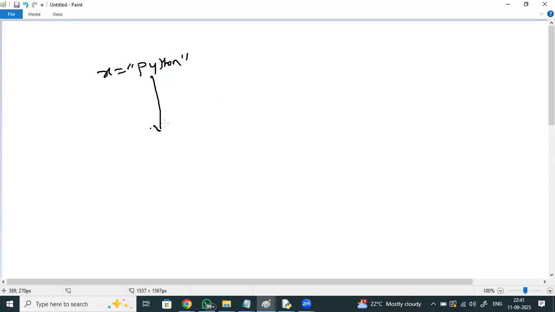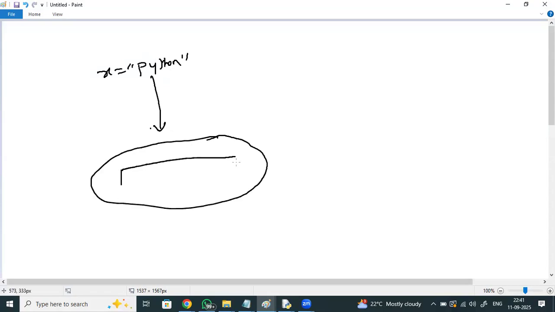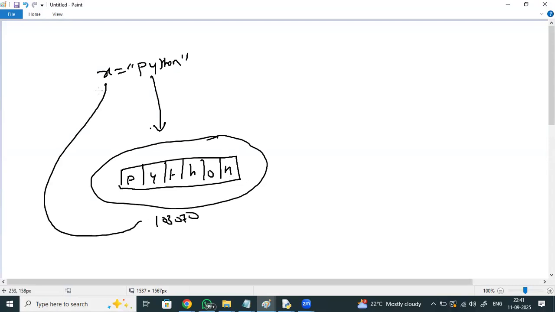Here also one object will be created. Observe here, Python. It's going to have some address, and the address is given to x. Index 0, 1, 2, 3, 4, 5. For negative, -1, -2, -3, -4, -5, -6.